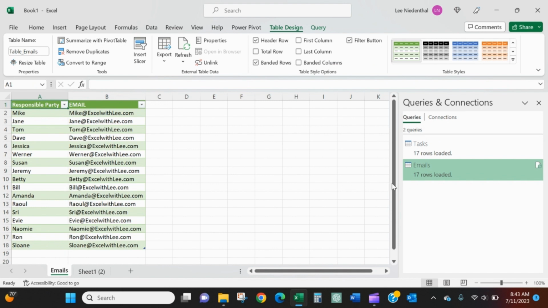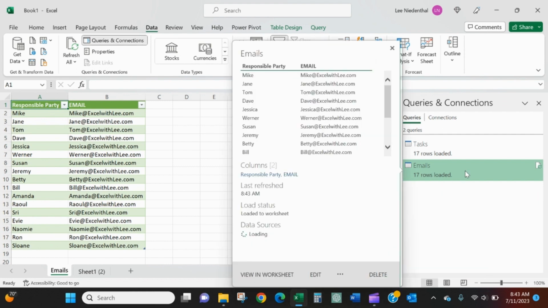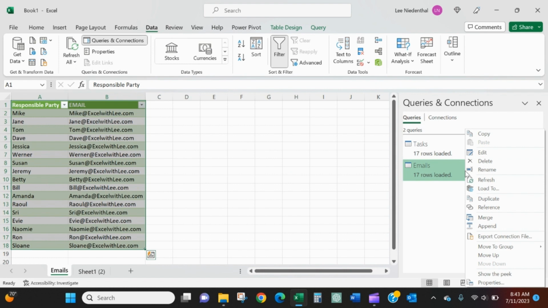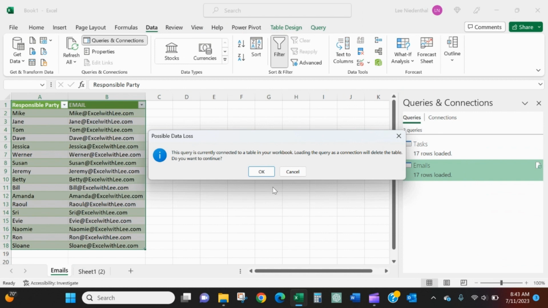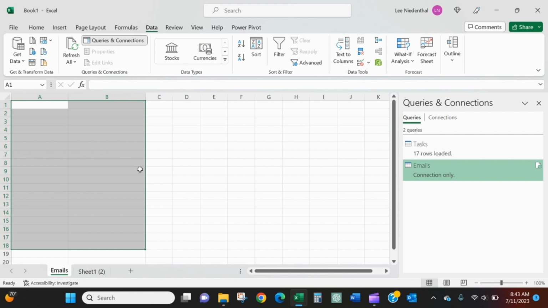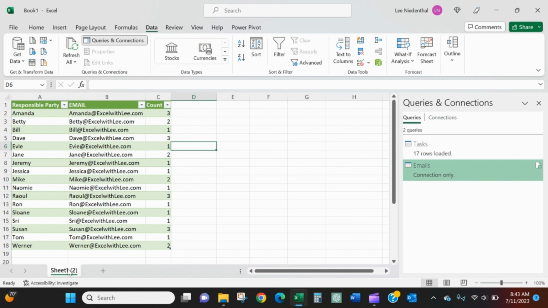and we don't want the email to get returned. So on Queries and Connections, which should pop up straight away, but if it doesn't, on the Data tab, this Queries and Connections button right here, we'll toggle that on and off. Right click the query that you don't want to create a sheet for, select Load To, and say only create a connection. Okay. It gives you a little possible data loss warning. That's fine. Just hit OK. It goes away. You can now delete this tab, and then you can call this tab tasks.